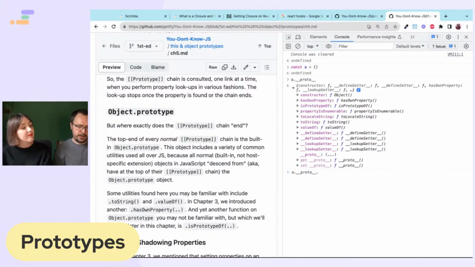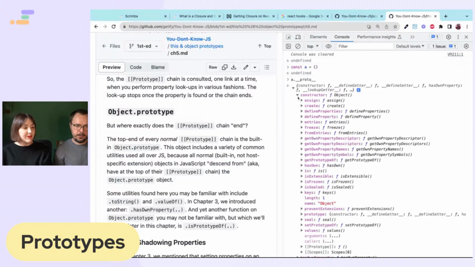And then I can say, what's the parent object of that? And it says null, because that's it. That's the top level. Yeah, that's the top level. It's object.